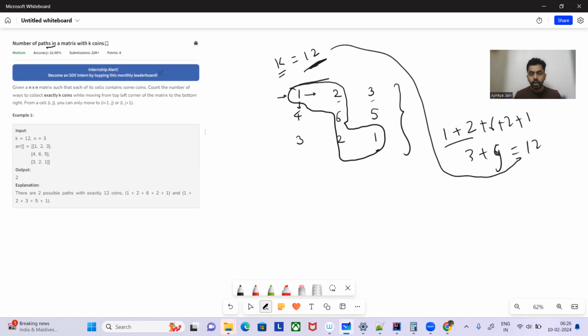Another path is 1, 2, 3, 5, 1. This is the path. 6 plus 6, 12. So we want to return the number of paths. There are two possible paths in this example.